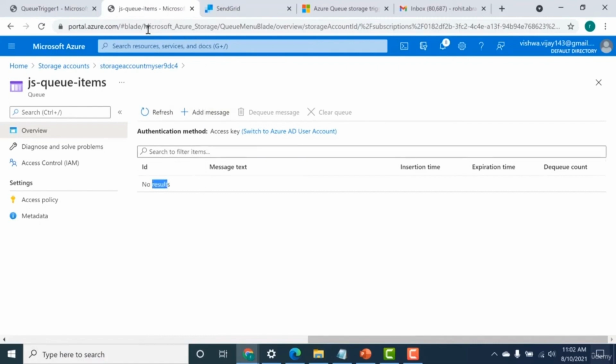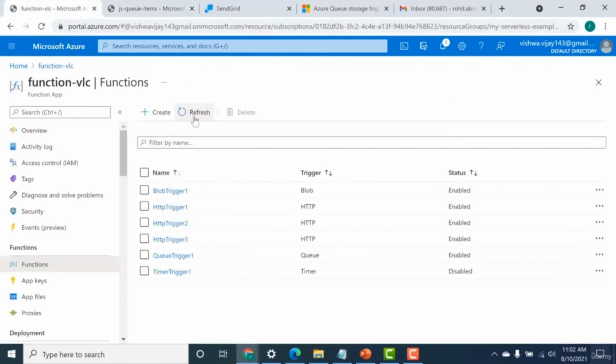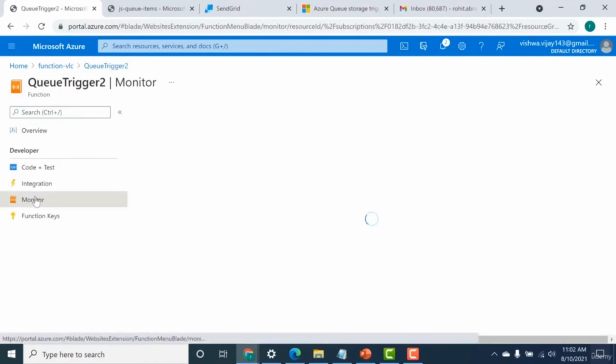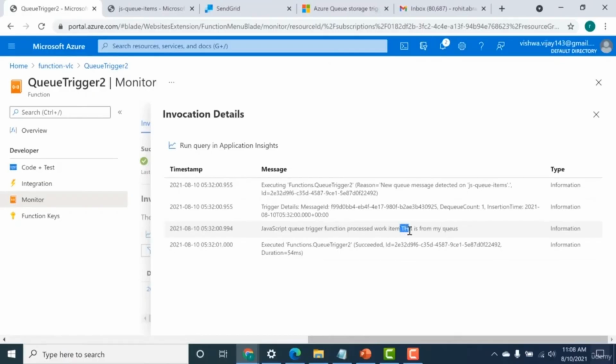So let's go back to our function. Here I'll open my queue trigger too, and let's go to the monitor. You open the monitor, and here you can see the particular message from the queue. So this is how you can use your queues to invoke your functions within a function app. So I will see you in the next chapter.